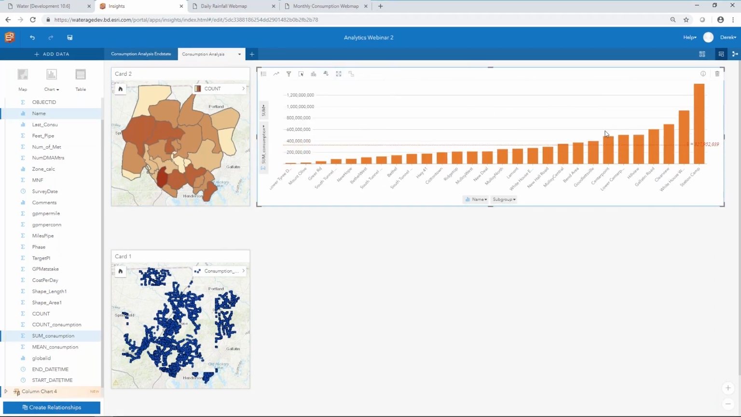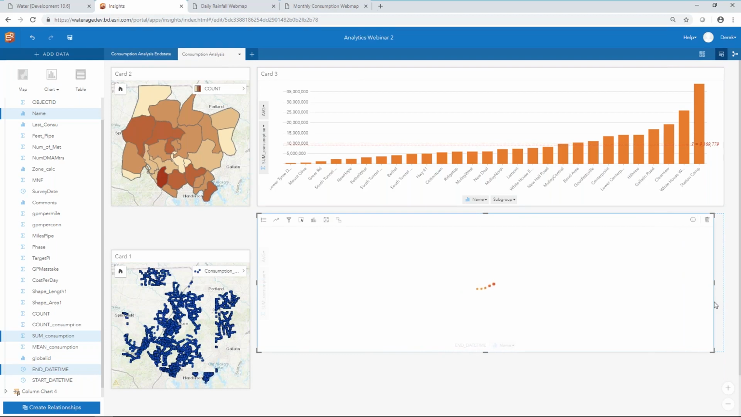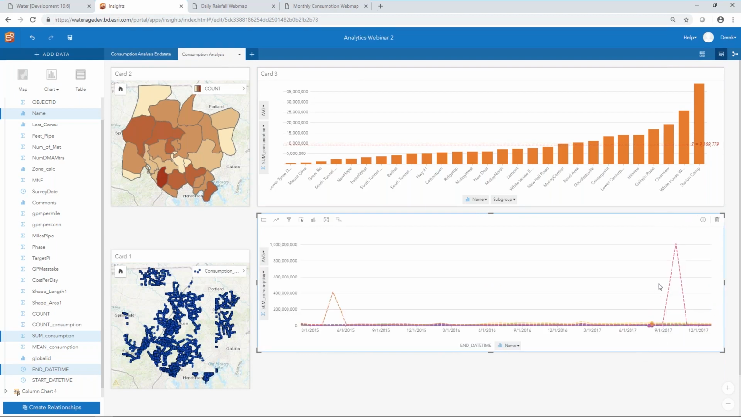And immediately I see something that stands out to me. We have these two zones that have an extremely high average consumption. It seems a little bit off kilter for what I would be used to seeing. So I'm going to look at this another way by taking the consumption and then the actual time that it was recorded into a time series. What we see here is we actually do have two spikes. In that Station Camp area and in that White House West area, we have two spikes where that consumption shoots up a lot higher than it should be.